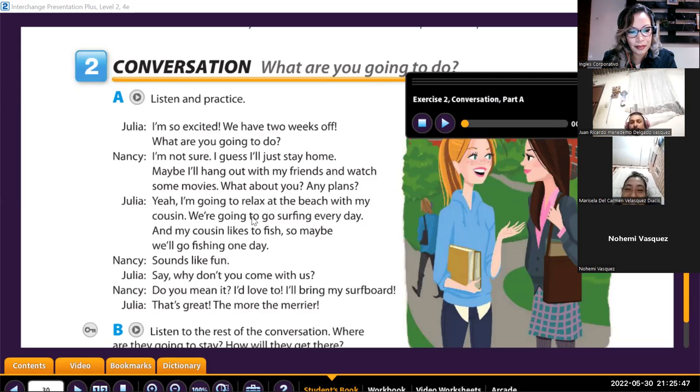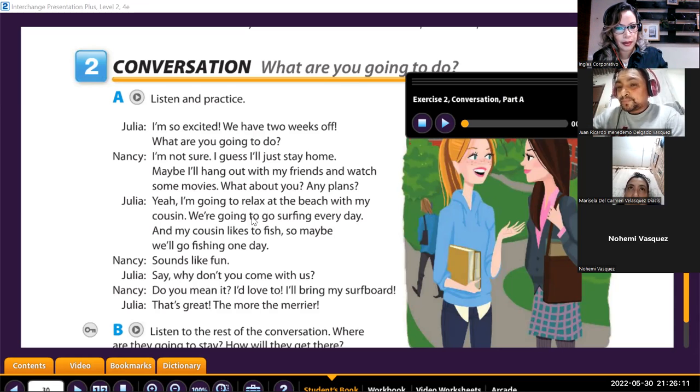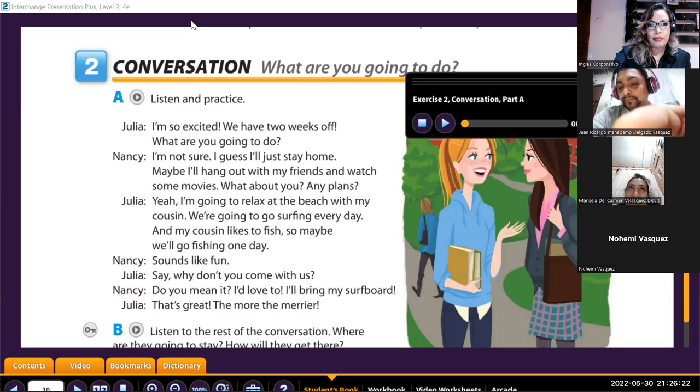Any other question? Question. Nancy, don't you mean I bring my surfboard? ¿Qué quiere decir surfboard? ¿Qué les dije que era surfboard? La tabla de surf. Ah, pues sí. Es que en otra la viste con otra pronunciación.